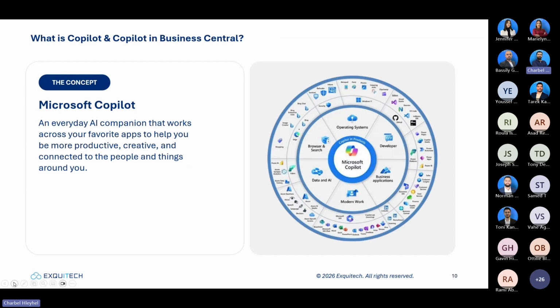So I don't think anybody hasn't experienced AI lately. I think everybody has experienced AI, specifically inside of Microsoft. We're talking about Microsoft Copilot. So to understand Copilot, we have to first understand the broader vision of Microsoft Copilot. So it is designed actually to be your everyday AI companion. So the keyword here is companion.